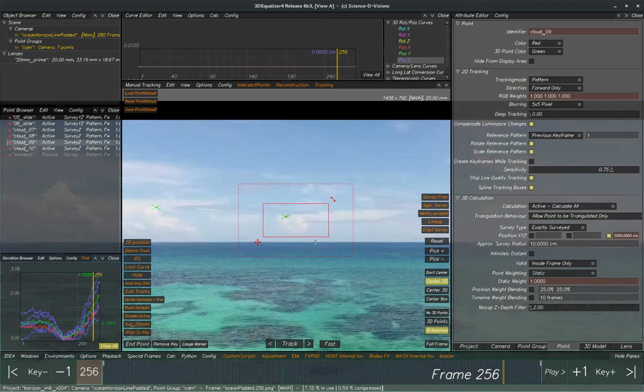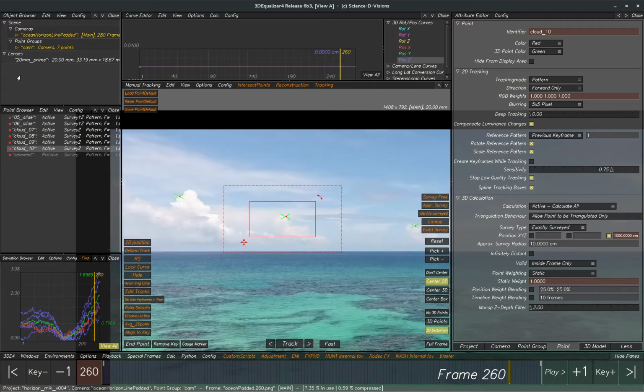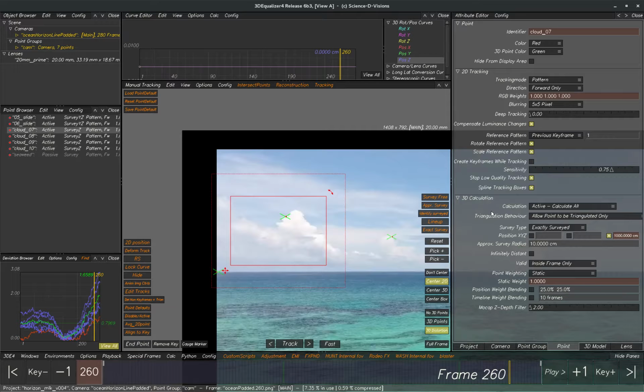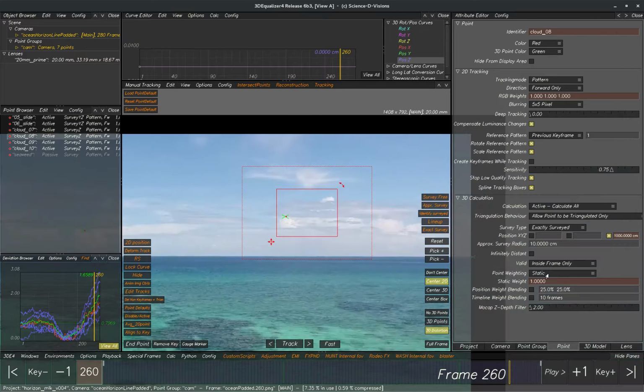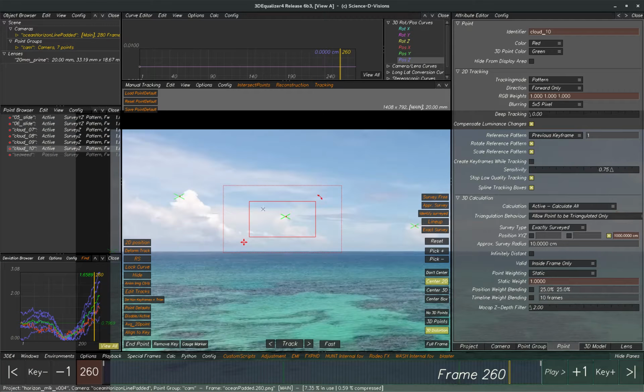Track this cloud, and this cloud. Now each one of them will be assigned a partially surveyed value of 1,000 units away. Right here, 1,000. So that's basically putting things at infinity.